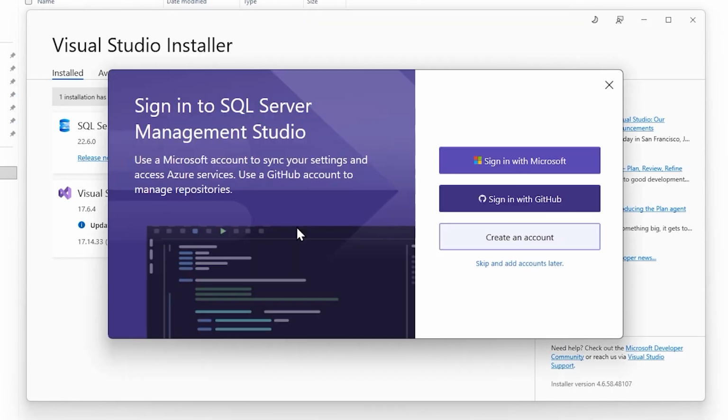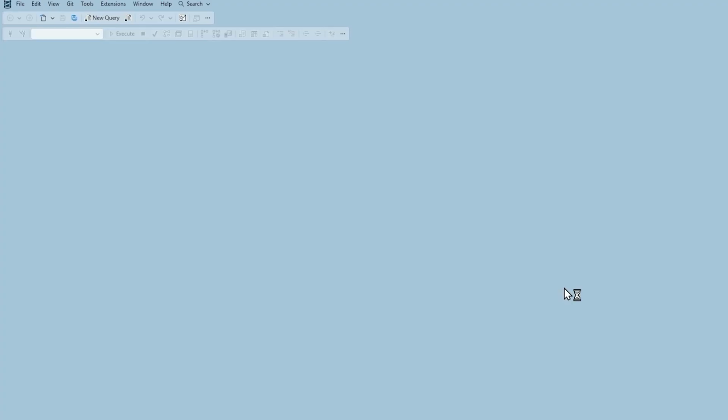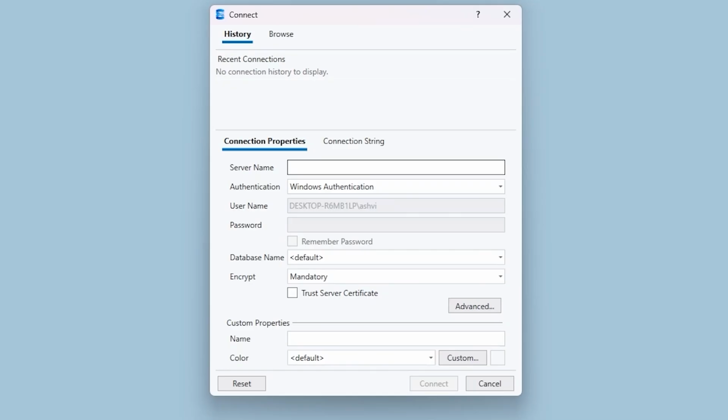Open. When SSMS opens for the first time, it may ask you to sign in with a Microsoft or GitHub account. Click skip and add accounts later. You don't need an account for anything we're doing in this course. Now we see a connect to server dialog. This is where you tell SSMS which database engine to connect to.